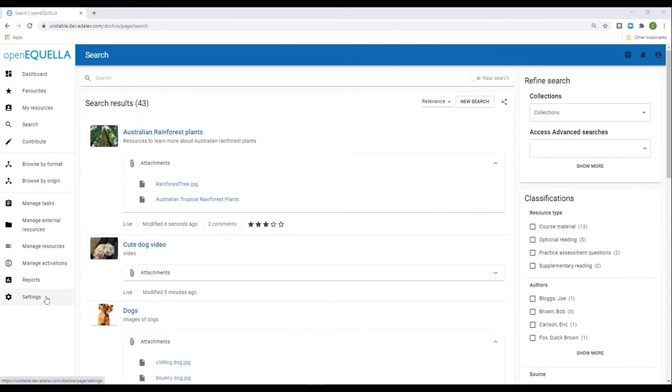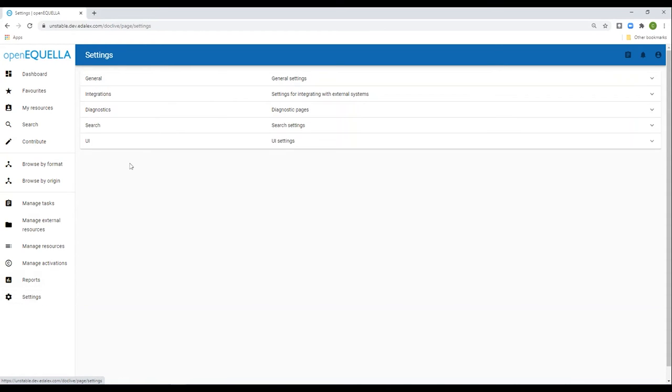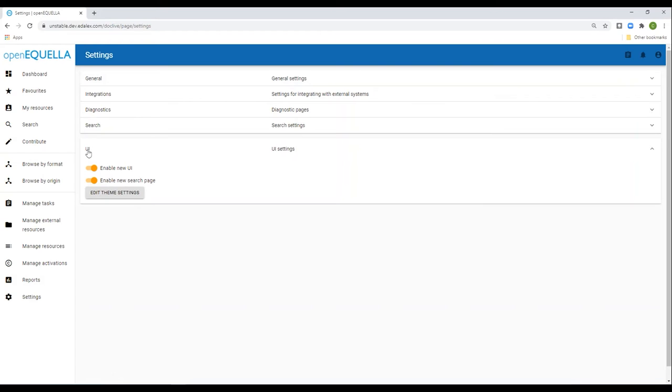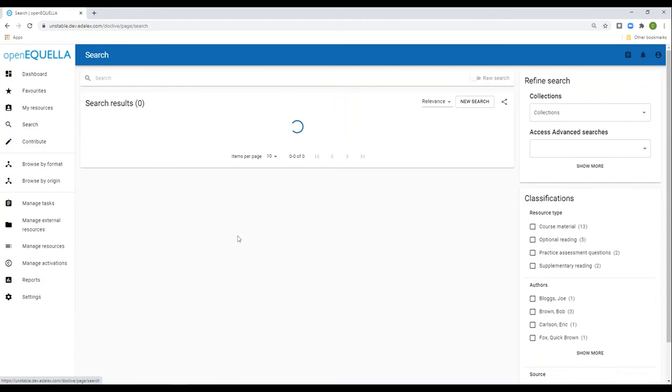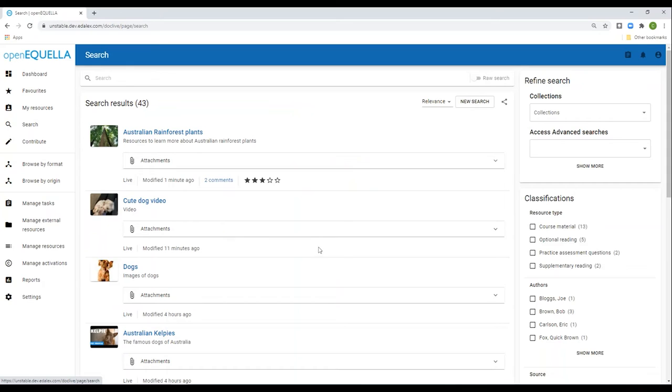Hi, I'm Kath Fitzgerald. I'm Product Manager for openEQUELLA with Edilex, and I'd like to show you an overview of the new Search UI that has been released in 2020.2. First of all, we need to make sure under our UI settings that we have the new search page UI switched on. When we go to the new search page, we can see that there are four main panels. There's the search query bar up the top here, there's search results, the refine search panel, and then classifications.